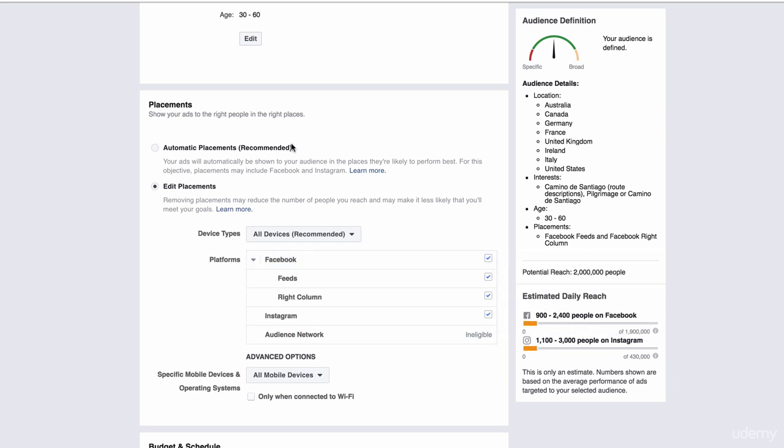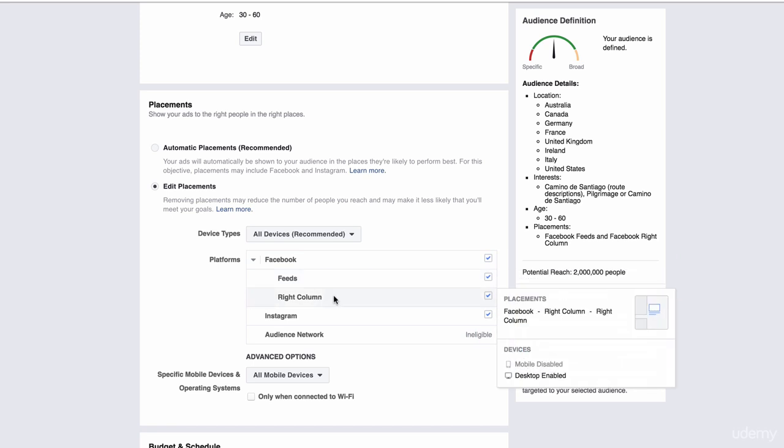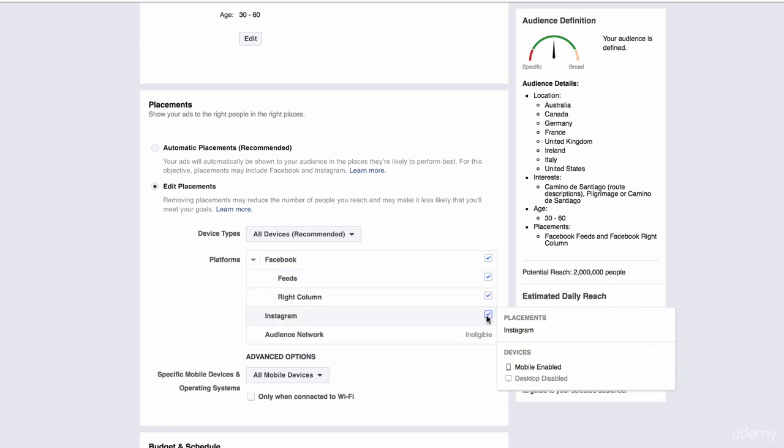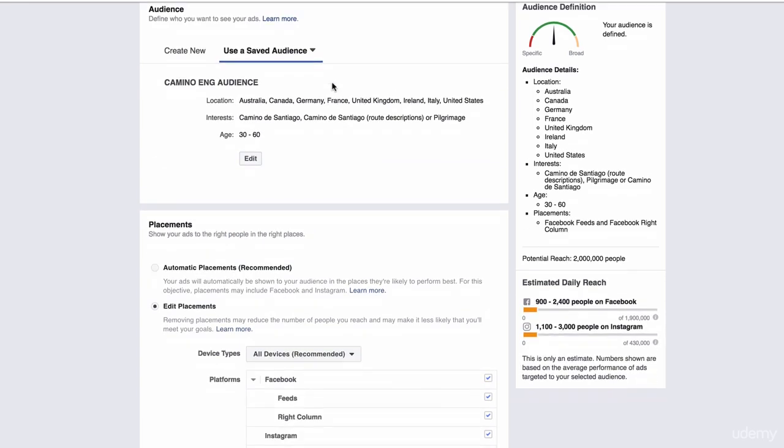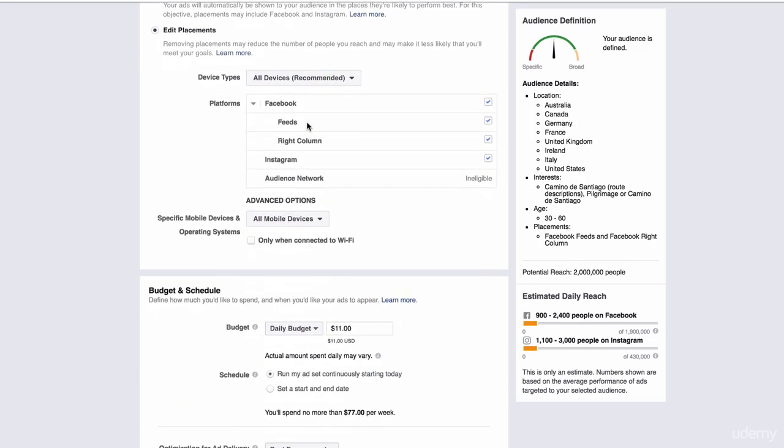So in this case, for this ad we're creating here, the ad will show on the feeds, on the right column, and also on Instagram. You see that Instagram is checked. That means the ad will show on Instagram using your Facebook page. For this specific ad, we selected to boost a post, a Facebook post.